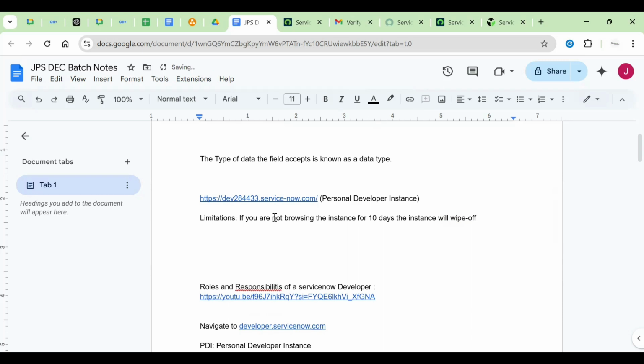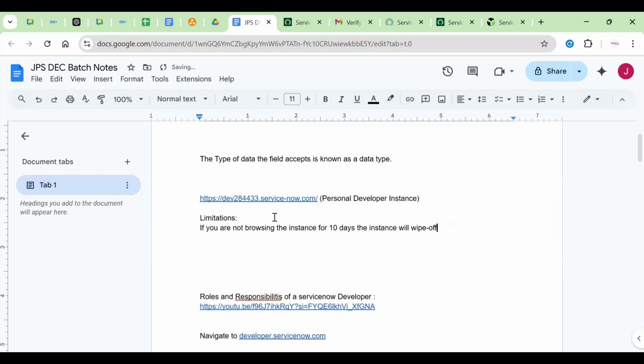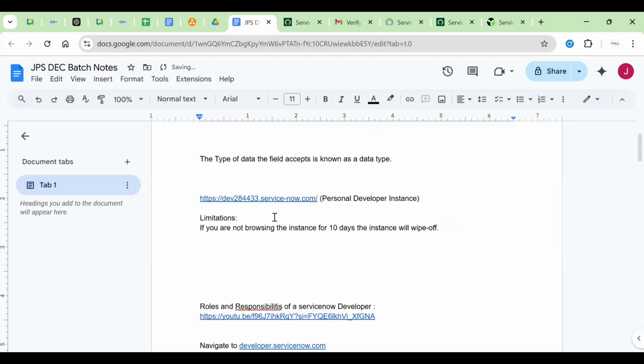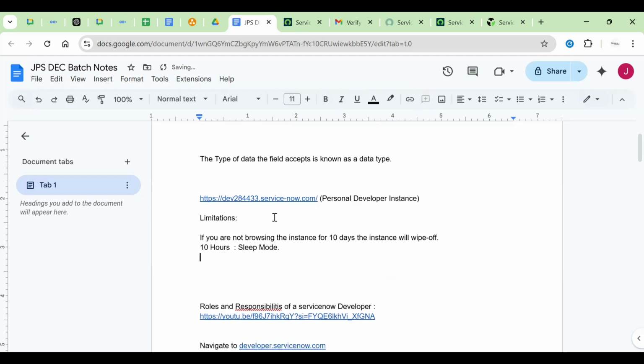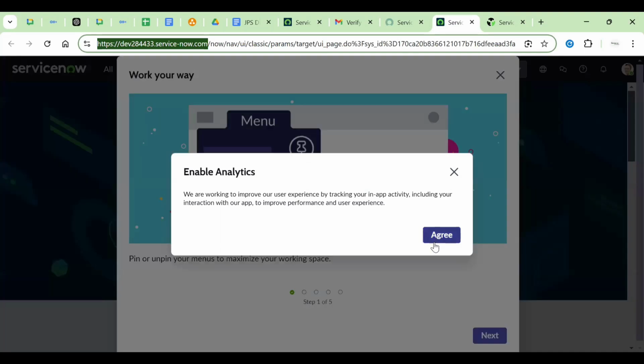And one more thing, if you keep your system aside for 10 minutes, what will happen? You are working on the laptop and you keep your system aside for 10 minutes. It will automatically go to sleep mode, lock the screen. In the same way, in ServiceNow, this personal developer instance, if you are not opening it for 1 day or 10 hours, it will automatically go to sleep mode again.